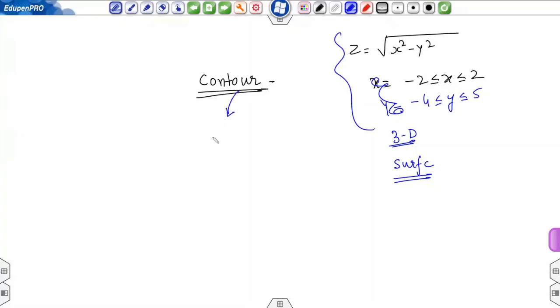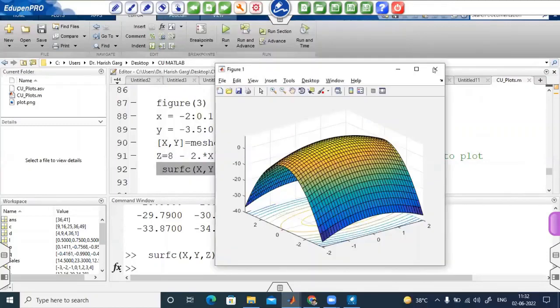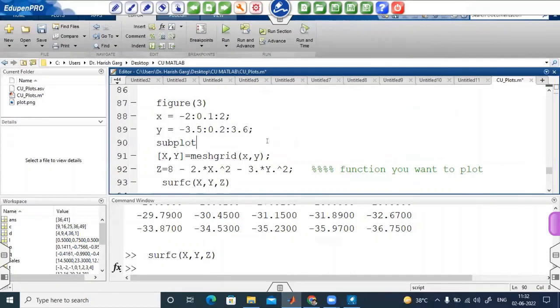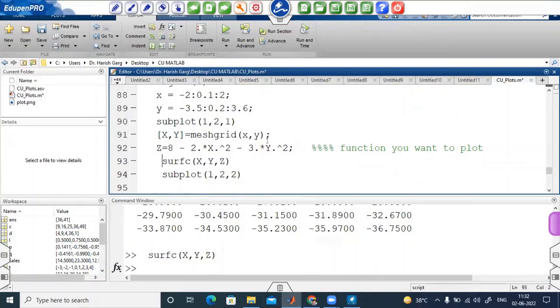Let me show you the meaning of the contour. You will see the x, y, and z axes. Again, you first have to define the range of x and y. You have to use meshgrid like here. I can show this with the help of subplot, which makes it quite easy. So let's say this is 1 comma 2 comma 1, and I can use subplot for the other, 1 comma 2 comma 2, for contour.